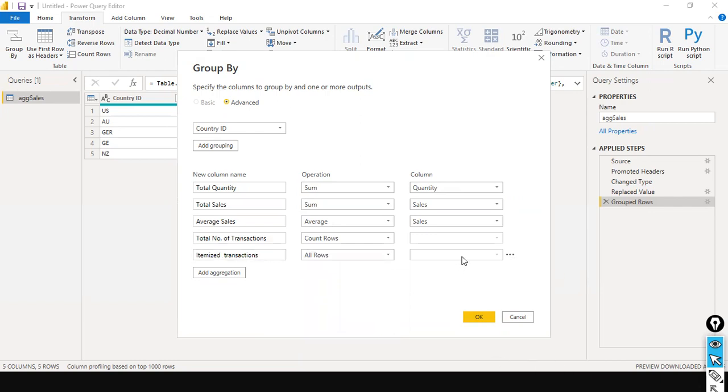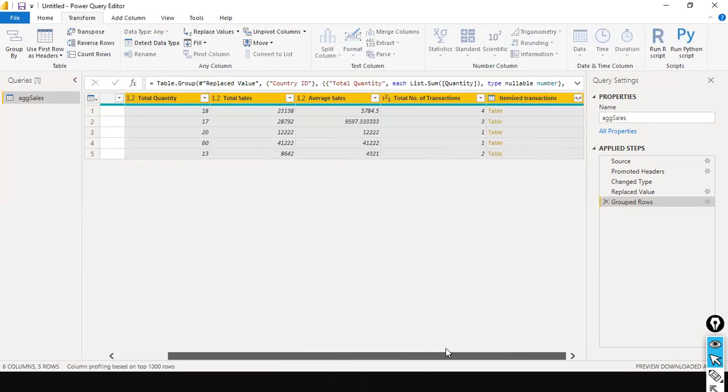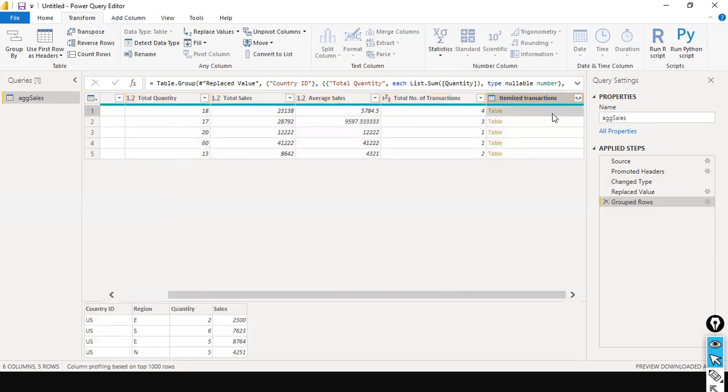That's all okay. Here nothing is there. Itemized transactions, okay. And click on OK. All rows is very specific here. So here if you see, since I selected all rows for this column, it displays a table here. So what I do is I just click somewhere next to this table.